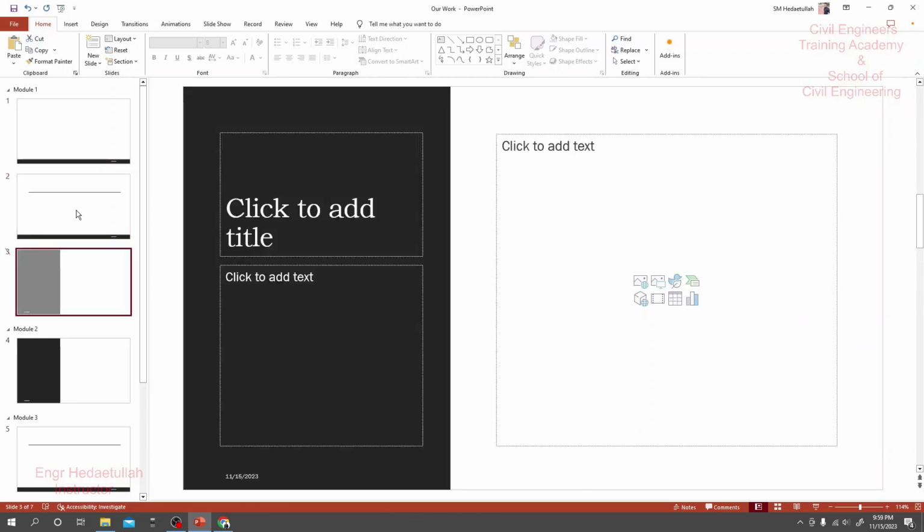And if we go here, this slide has been hidden, and when you show the complete presentation, this slide will not be visible. So I'll right click and click hide, and it will be unhidden.